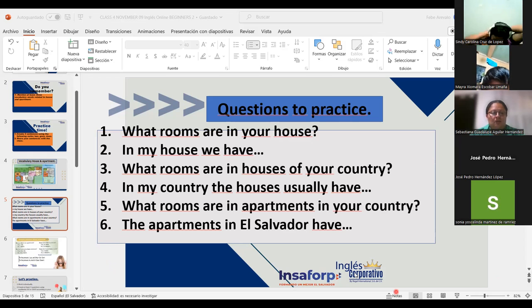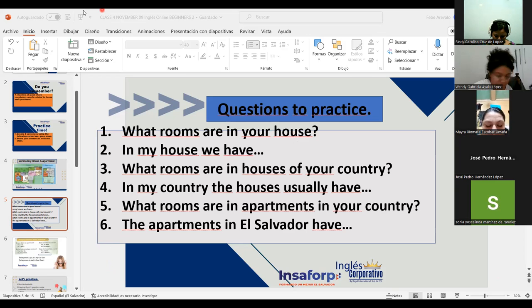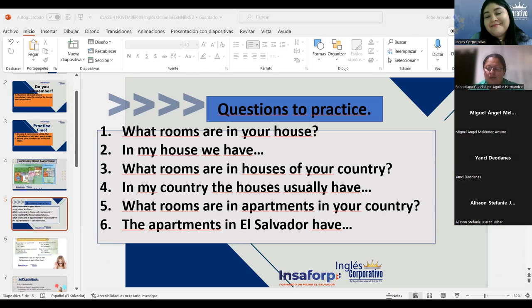Have you finished? ¿Terminó Guadalupe? Yes. Perfect. So what rooms are in your house? Okay, in my house, we have a living room, a dining room, 5 bedrooms, 2 bathrooms, a kitchen, little backyard, a laundry room, and a garage. Wait, do you live in a mansion? ¿Vive en una mansión, Guadalupe, at least? No.